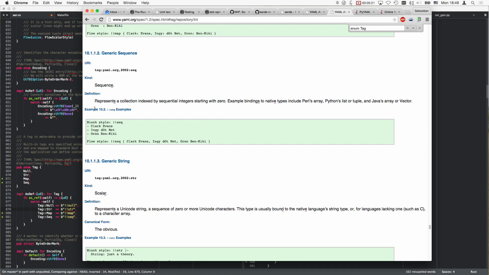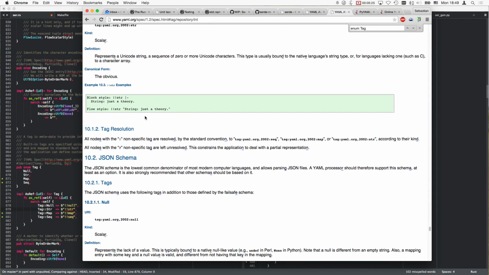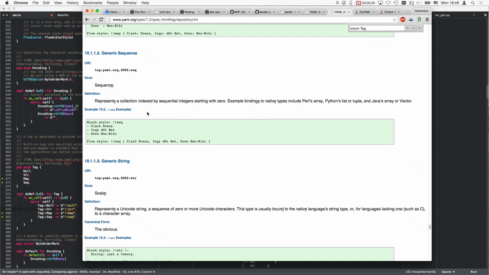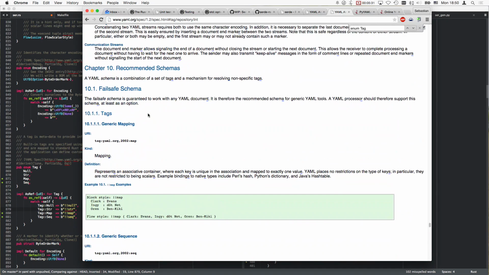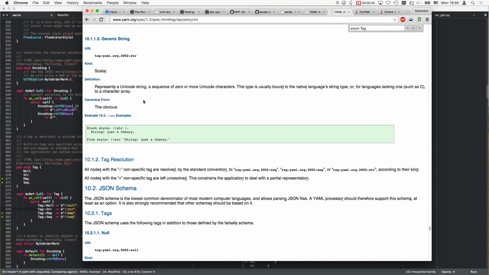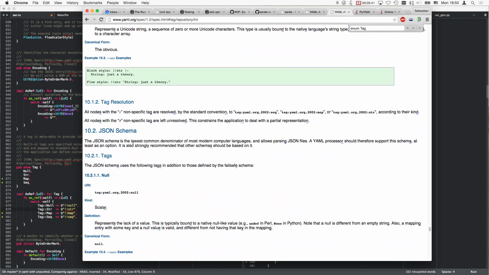str we have. Generic string. Oh, that's it? Interesting. That's a failsafe schema. Okay, that's what always works apparently. Or is there a difference here? No.